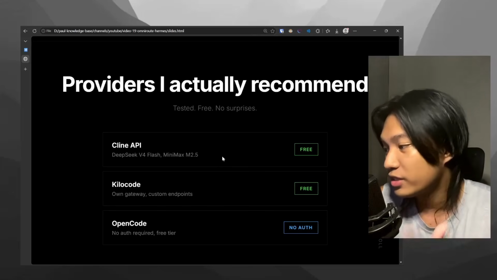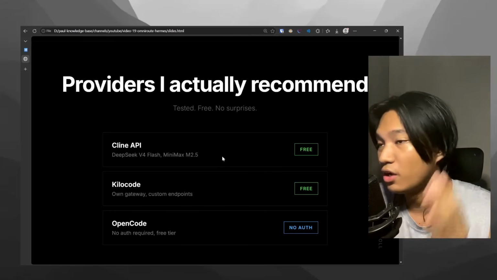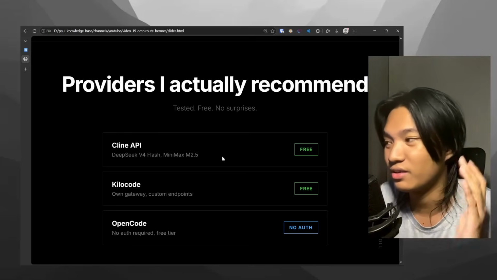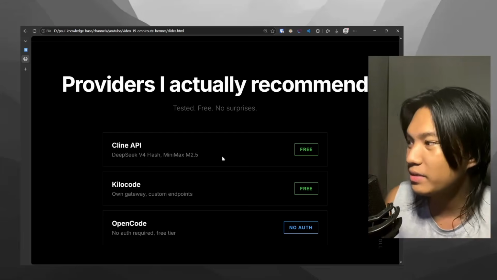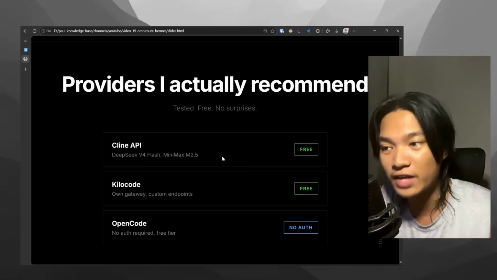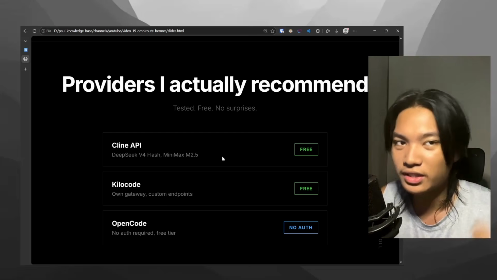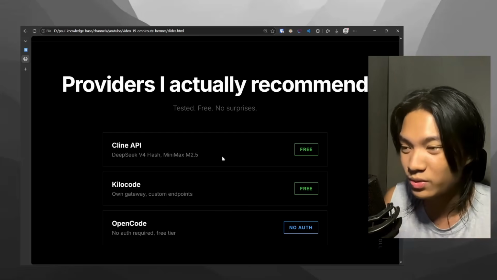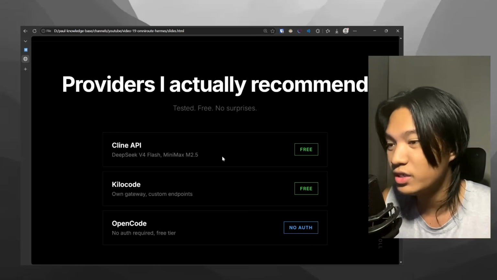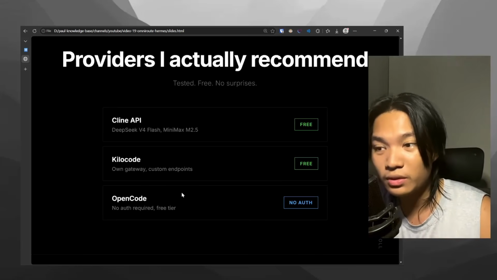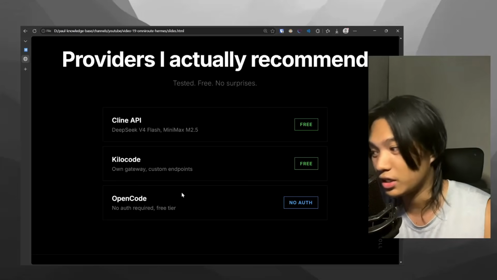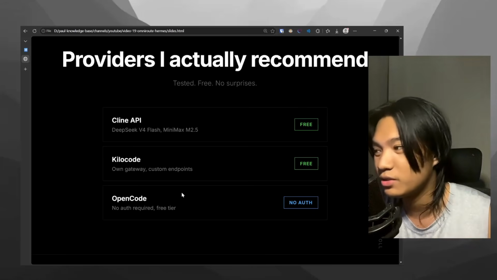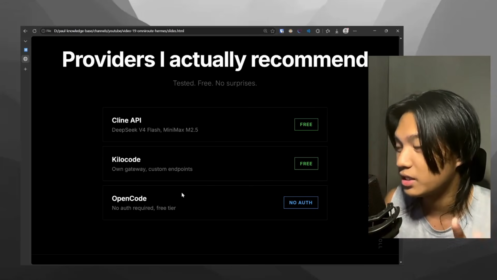Now, if you really decide to use OmniRoute, here are the providers that I actually recommend, and I've tested all of these, of course. So Cline API gives you the free DeepSeek V4 Flash, and KiloCode, of course, has a direct API, as I've said. But if you just want to try things out, then feel free. And for this one, OpenCode is actually free without logging in, without using their Zen API.